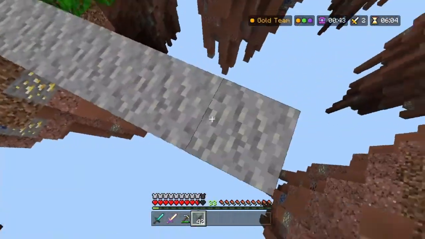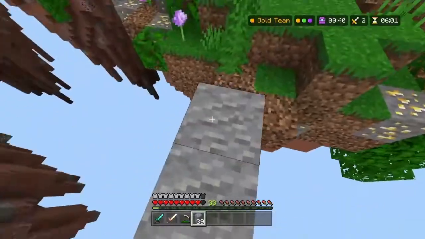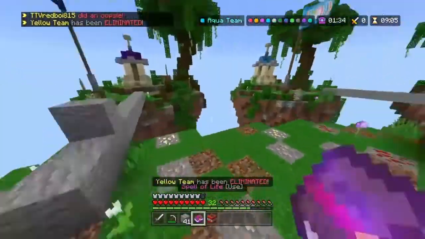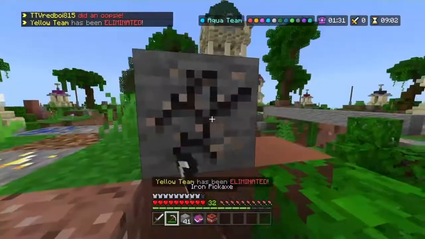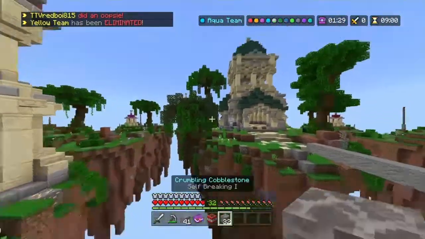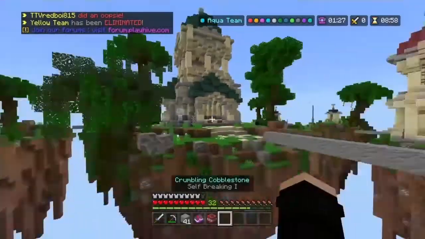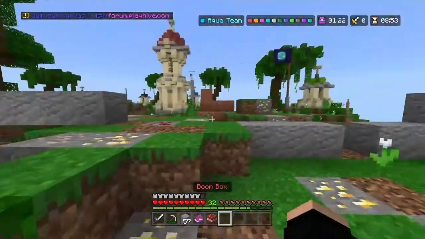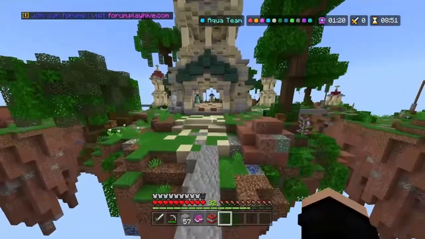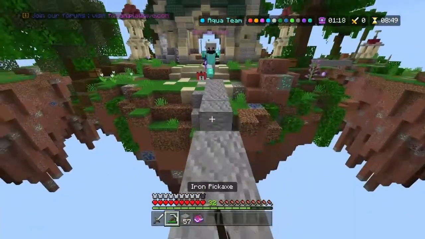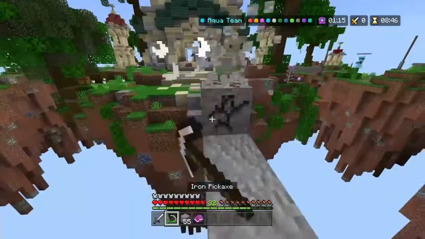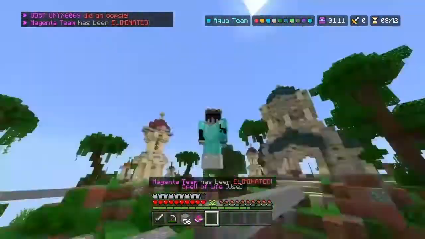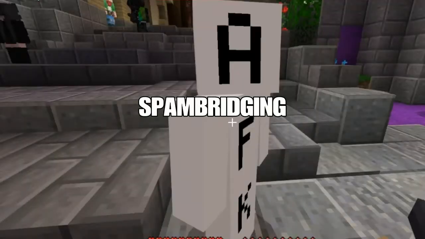I might see a couple people try this after I release this video, who knows, but it's not a very common bridge. I have never seen a single person in my Hive Skywars games use this bridging method ever, so I don't really know if it's gonna be a common thing eventually, or if people just will never find out that this bridging method exists. I don't know, it could be either way, pretty much. And the next one I'm gonna show you is spam bridging.